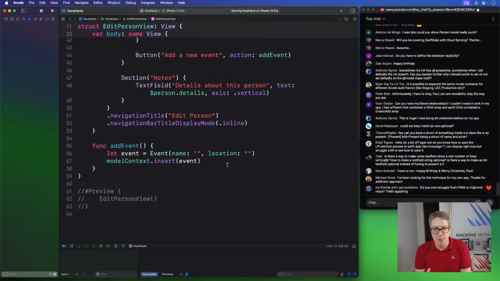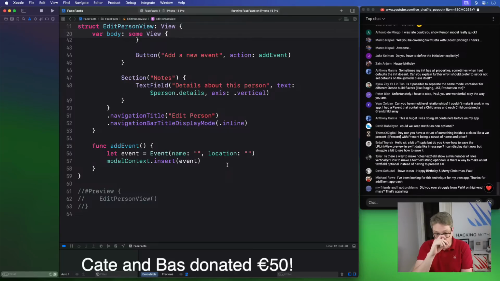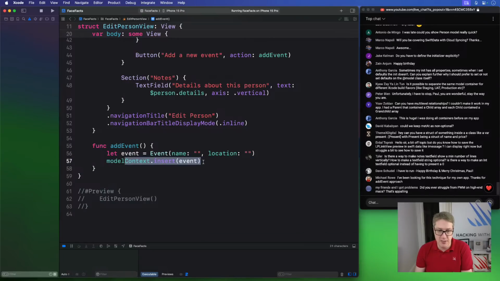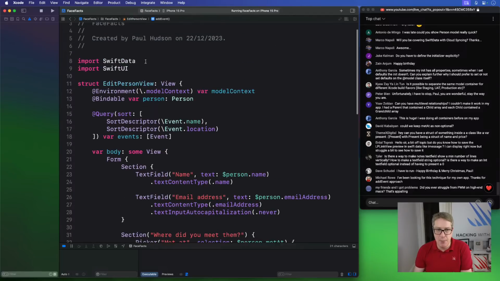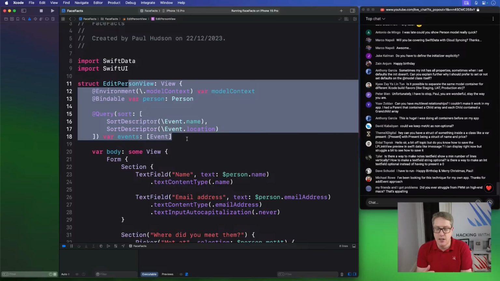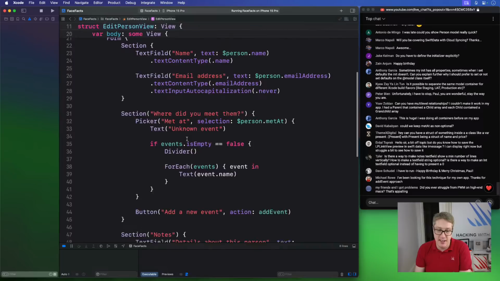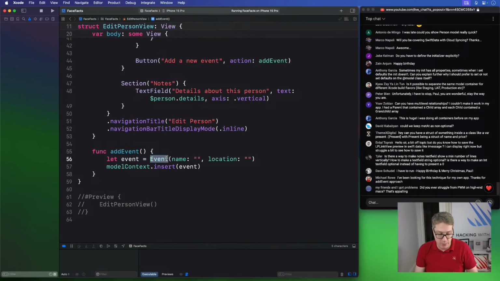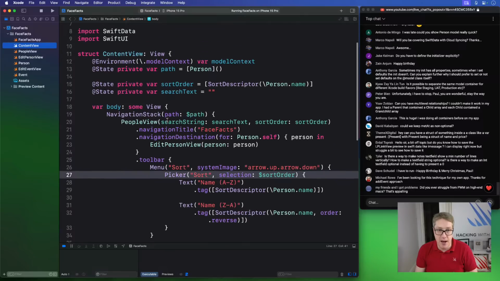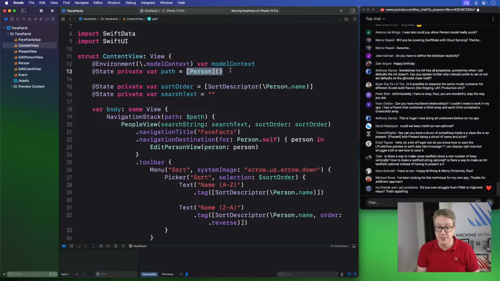But there's a problem. We've made the event. We've told SwiftData to insert it. But how can we trigger navigation to the event so users can edit it? Now, even if our edit person view had access somewhere up here to the path property from content view, we still couldn't place our new event inside there. This thing is an event object. Our current path array is an array of person objects. So we can't just put events in there, it wouldn't work.